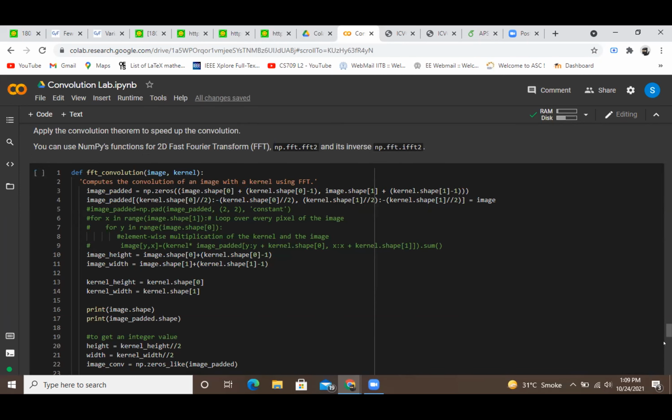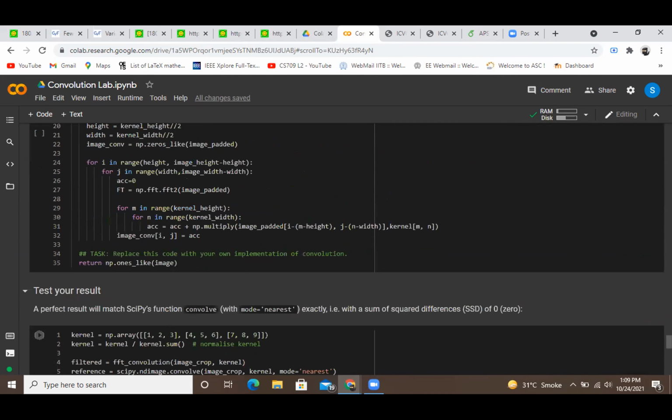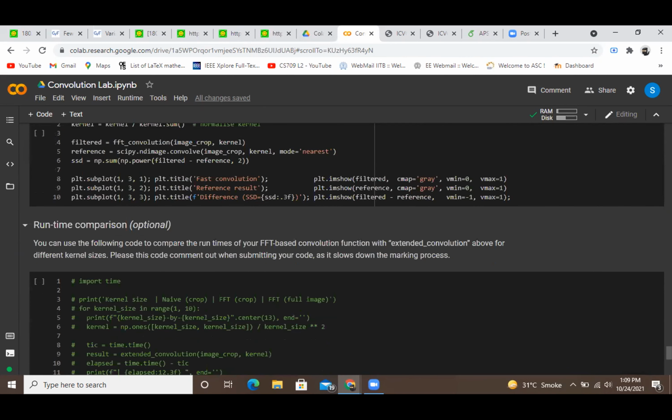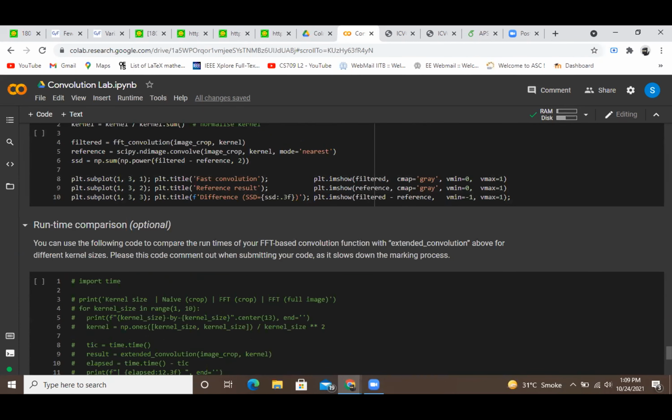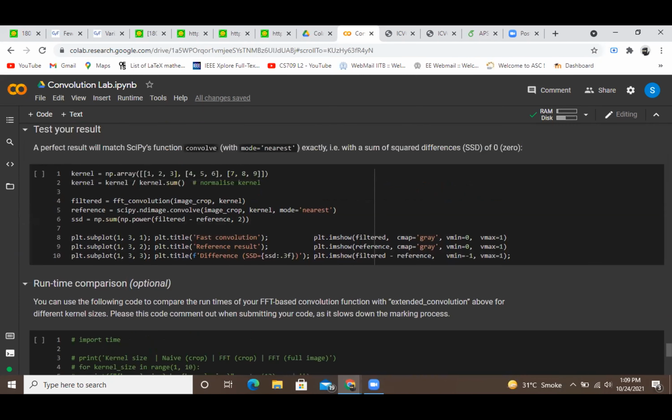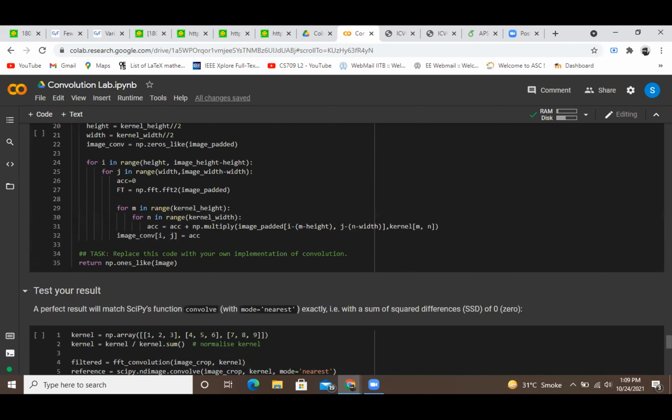So I'll try it. No, only those 50 and this thing. What is it? Unsharp masking. Yeah.